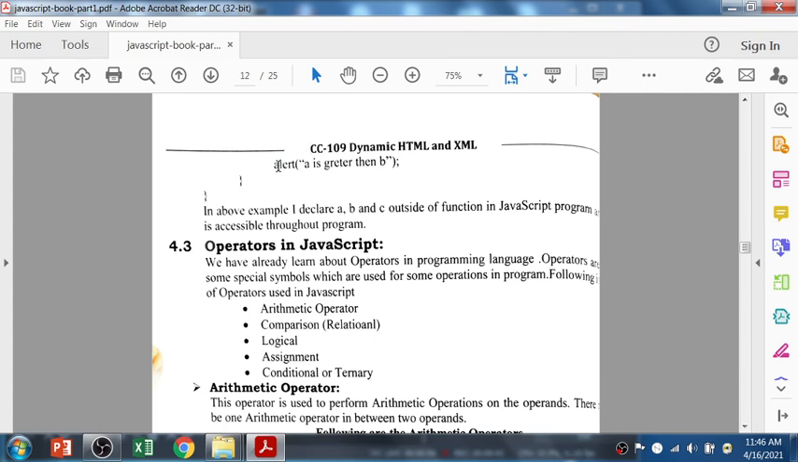See, there is an alert message, a is greater than b, right?